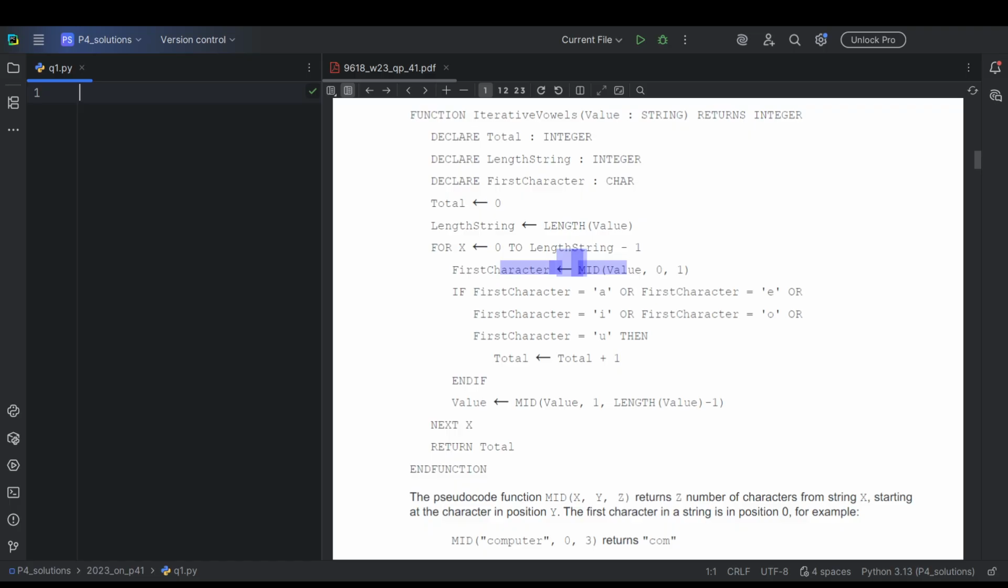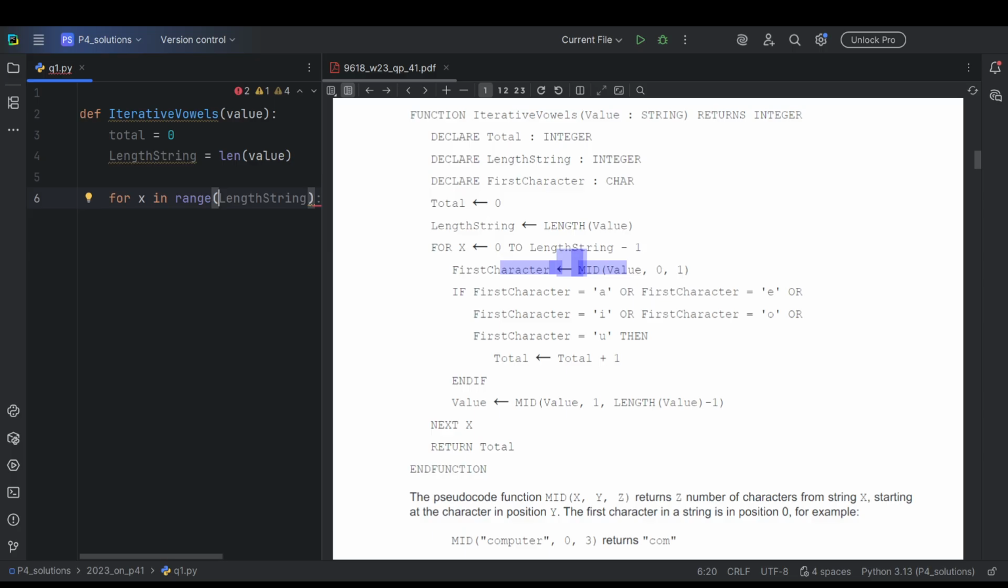So we need to convert this into Python now. In order to do this, we'll just convert it side by side. Define iterative vowels, it will be taking a value, and then total is set to 0. Length, we have to use the same variable names as well, is equal to len of value. Then we have for x in range length of string, which will automatically go till length minus 1.